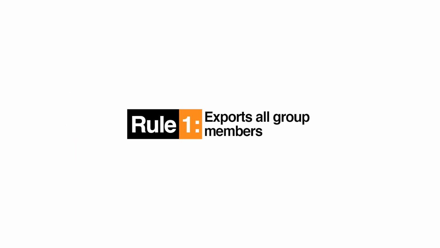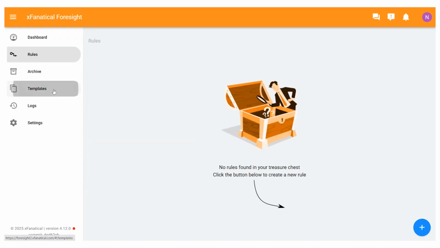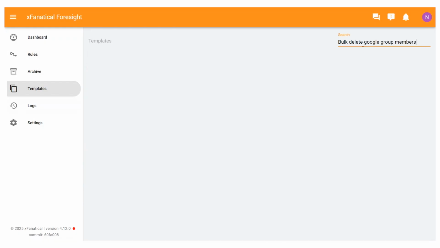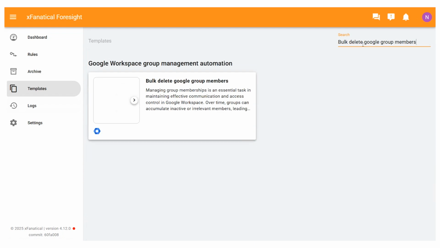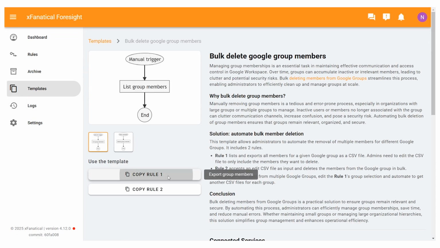Rule 1 exports all group members. Sign into xFanatical Foresight with your Google admin account. Go to the Templates page. Search for the Bulk Delete Google Group Members template and click on it. In the Bulk Delete Google Group Members page, click Copy Rule 1.